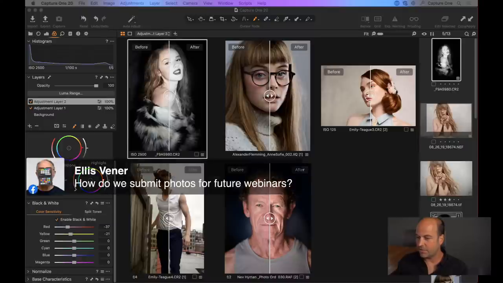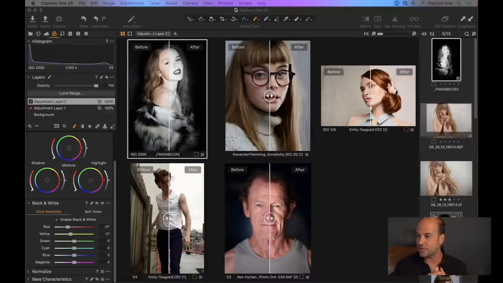Ella says, how do we submit photos for future webinars? Occasionally we do a webinar where we take your shots, and we haven't done one of those for a while. So we could easily do that again. These photos are just kind of from friends of the house that I've begged, borrowed, and stolen as well.